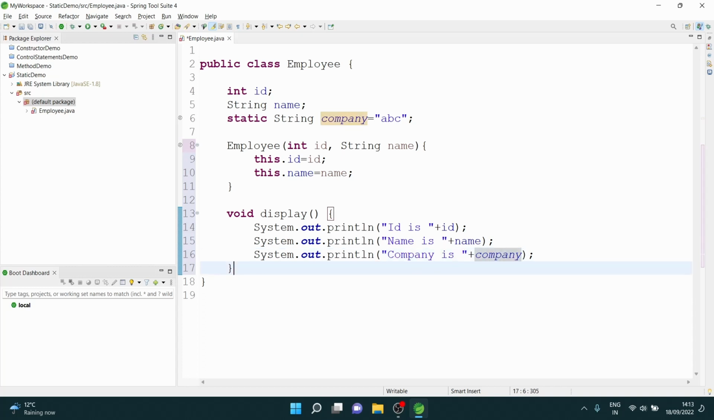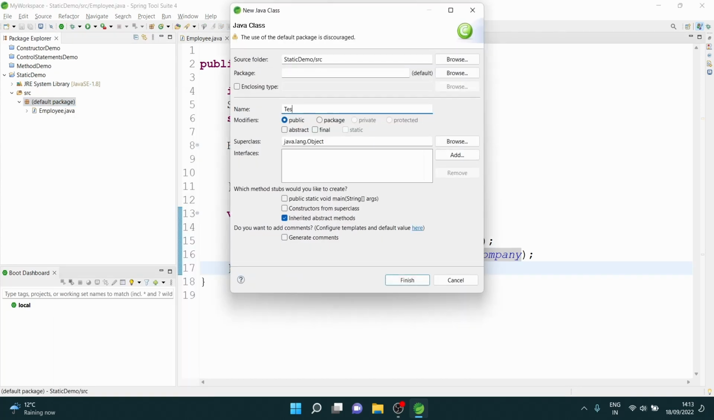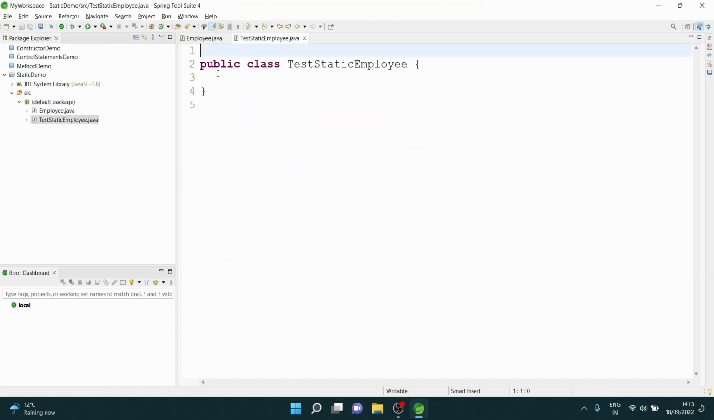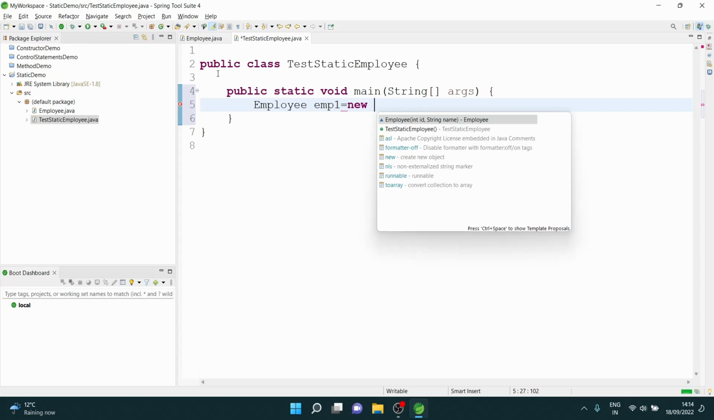Okay, now let's have one more class called TestEmployee, TestStaticEmployee. I'm just keeping it for namesake. Okay, now in this class I will have a main method. Now I'll create objects of the Employee class, employee1 equal to new Employee.